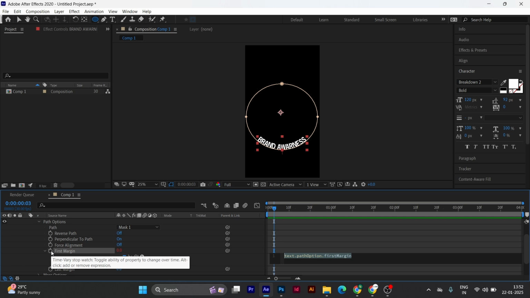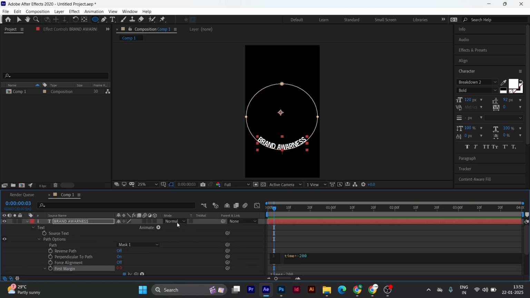Go to the first margin, hover over the timeline, and press the Alt button. Now, edit the value to time *-200.